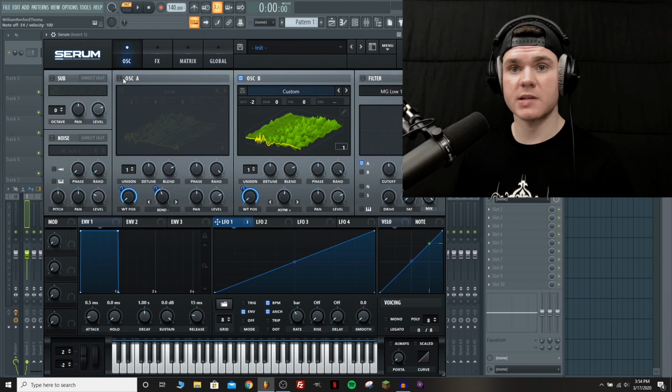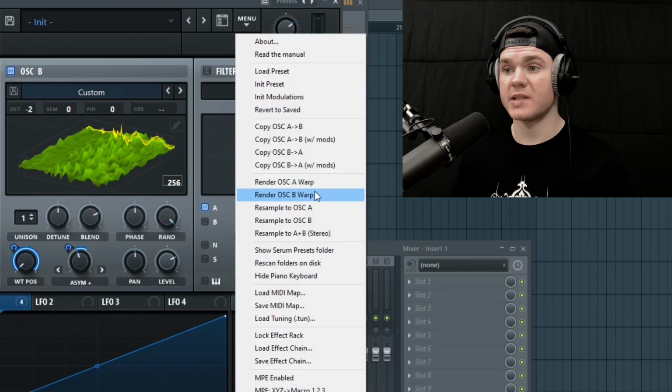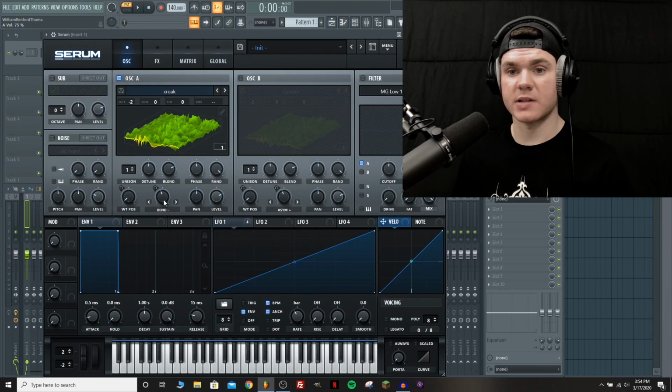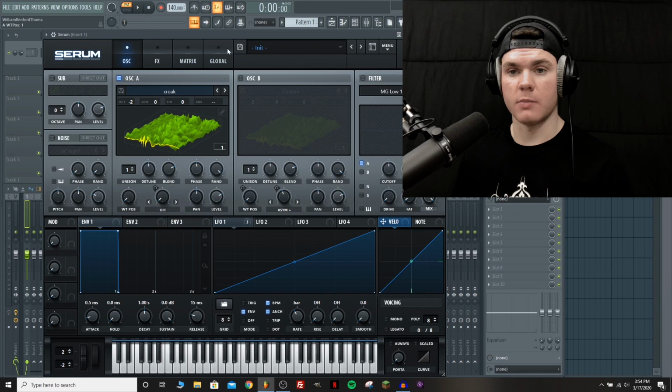Let's just go like this. Let's turn this on, turn the level down. And maybe a little bit of motion here. And now let's resample to oscillator A. There we go. And now let's have a listen to this again. Let's turn off the bend minus, right? And let's turn off this wavetable moving right here.